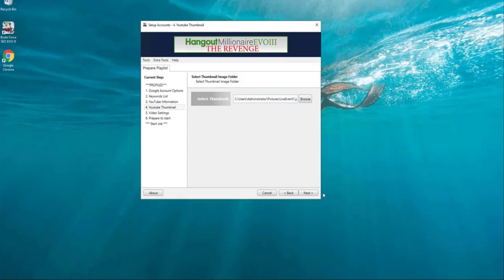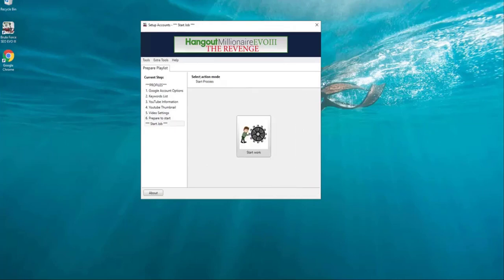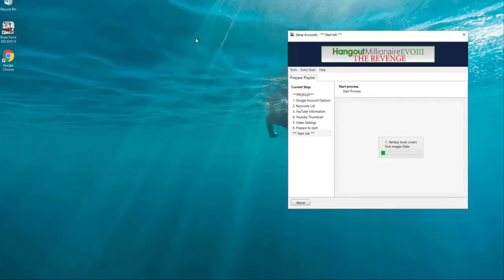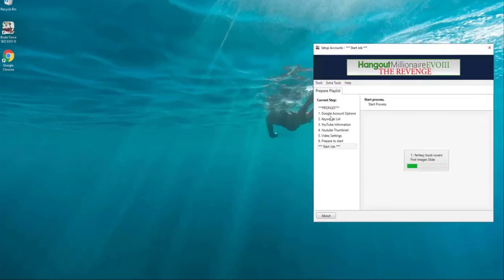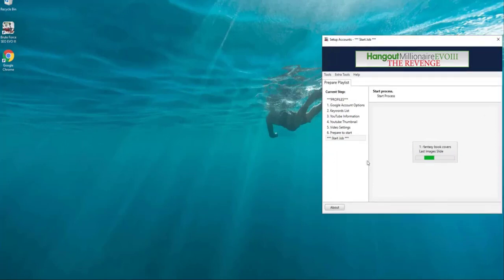Thumbnail folder I've already selected. Image folder, video folder, and now I'm going to click New and I'm going to hit Start Work. Now in a moment it will open up the window for Google here. So it's first of all going to create all the files needed and images.